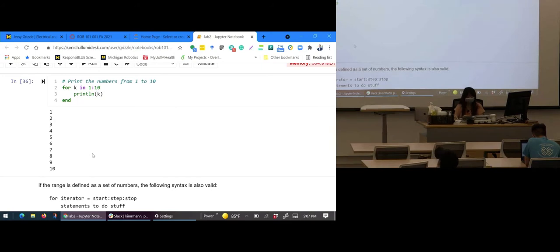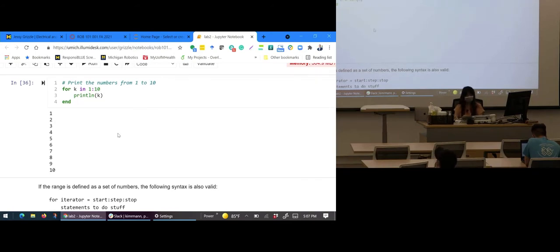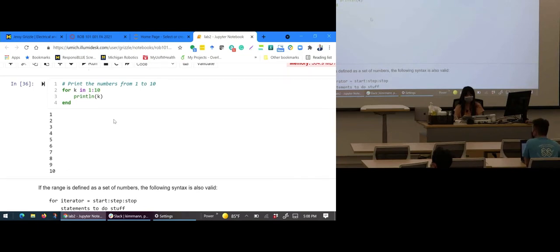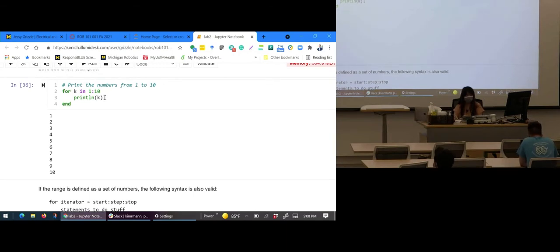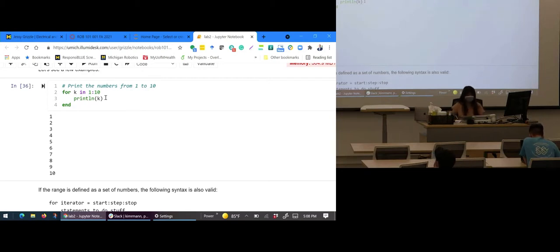k here is a dummy variable. You could say for x in 1 to 10, print x. You get exactly the same output. So you can call it anything you want. For my favorite variable in range, whatever, print my favorite variable, you'll still get that list 1 to 10. Okay, so it's not like Fortran, where Fortran was limited to I, J, K, L, M, N for integers and other variables. Oh, Fortran, sorry, that's ancient. That's what I was taught as an undergrad.